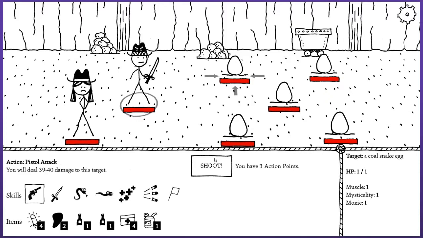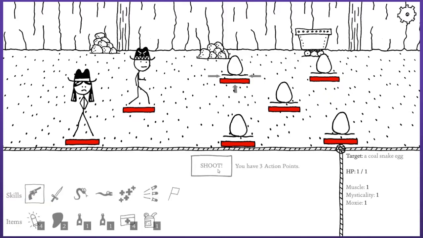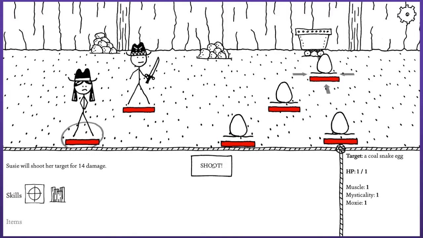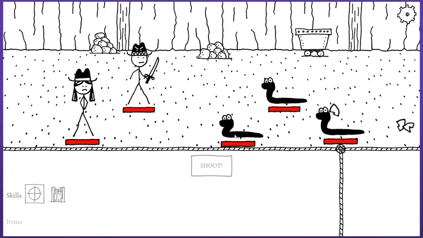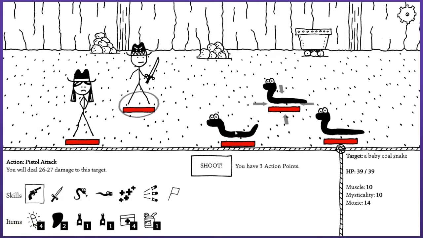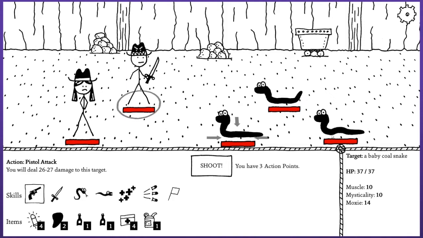I'm gonna hang on to my action points, because probably these things are gonna start hatching. And once that happens, they're probably going to have actual amounts of health. Baby coal snake. This thing's a little bit tougher than I would have expected, honestly.